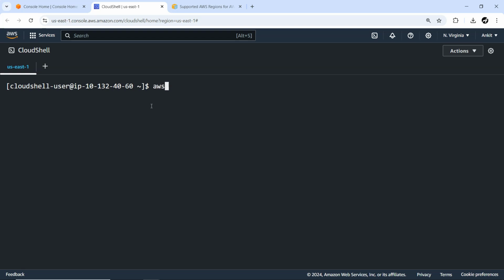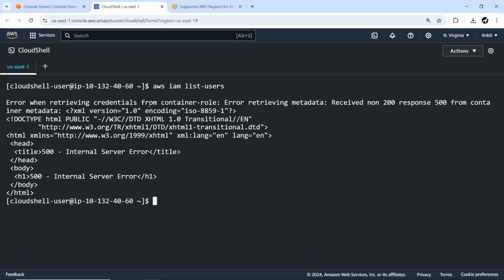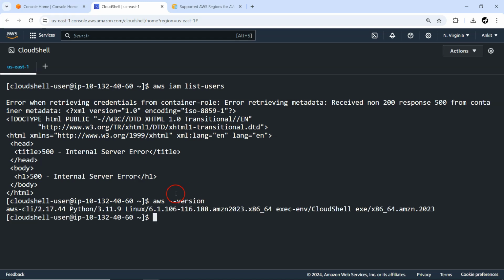If I try, let's say, aws iam list-users, here also you will get those users directly. Okay, there is some issue: error retrieving metadata, received 200 response 500. Okay, let me try aws --version to see what version of AWS CLI it is currently using. It's 2.17, that's perfectly fine.